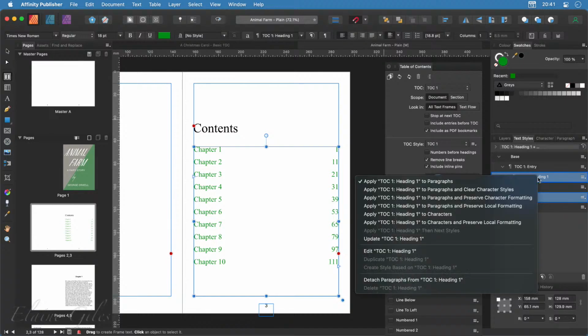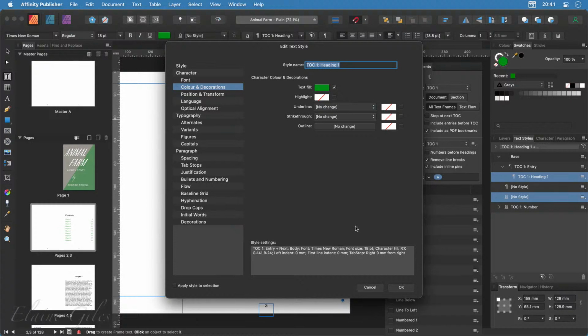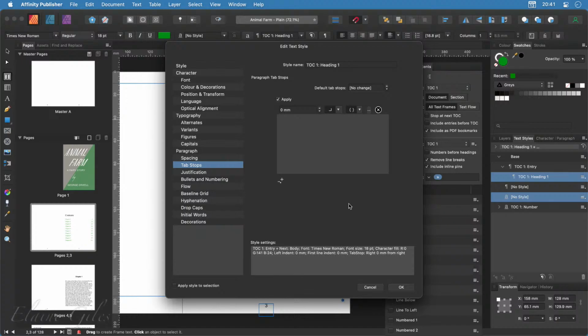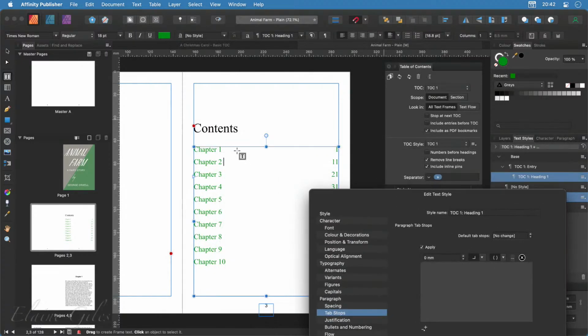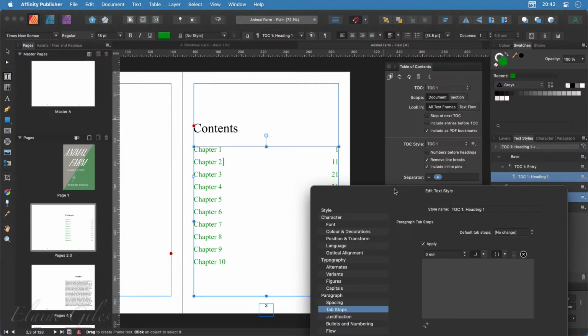So back to our top one, heading one, back to edit it. This time we need to concentrate on the tab stops. If you go to the tab stop, you already have one, and it's set to 0 millimeters. It's also a right aligned one. So the tab stop has right alignment. It's just that there's not much to see with it.